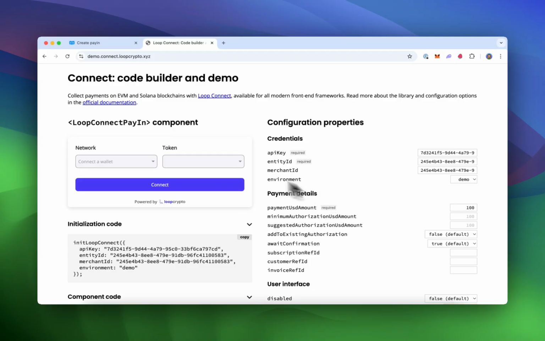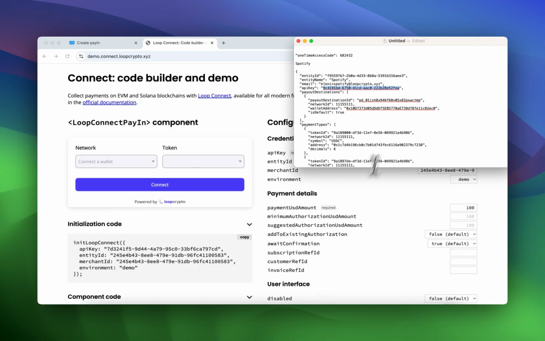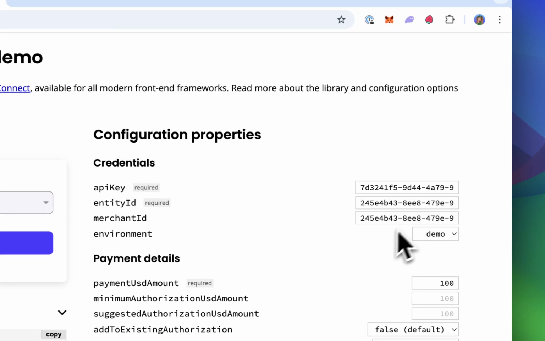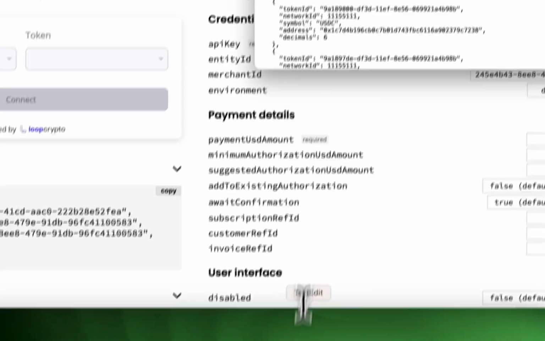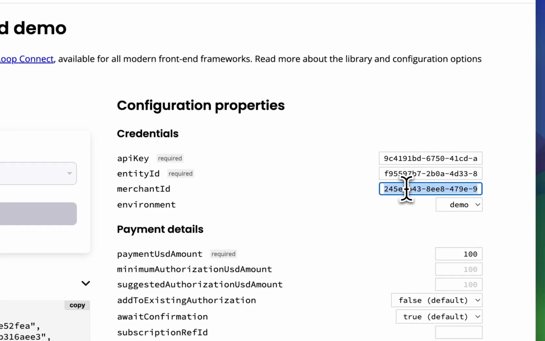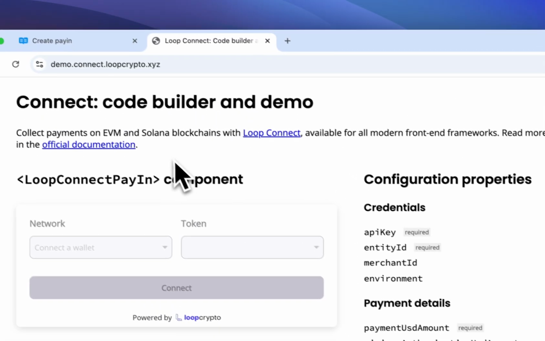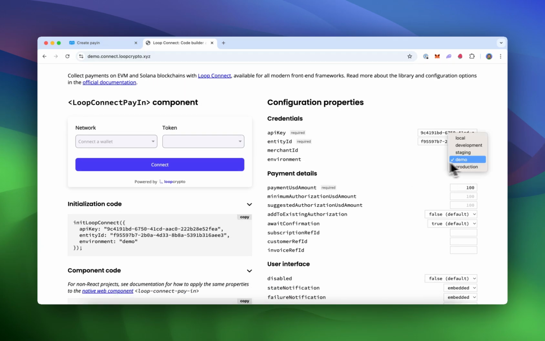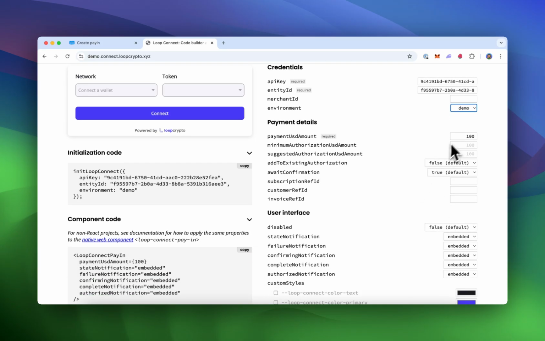Okay, so let's get started with the pay widget. We need to pass in the API key, correct, as well as the merchant ID or entity ID that we saved from the create entity call here. A version of this widget is available in our docs, under guides, under component. It links straight to this page. We're on our demo environment.